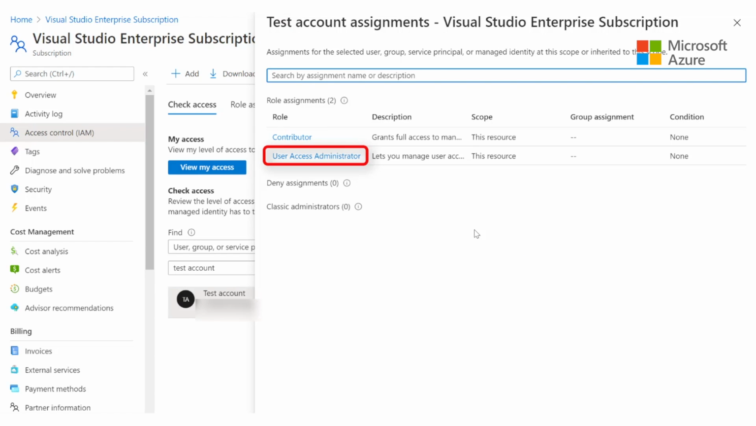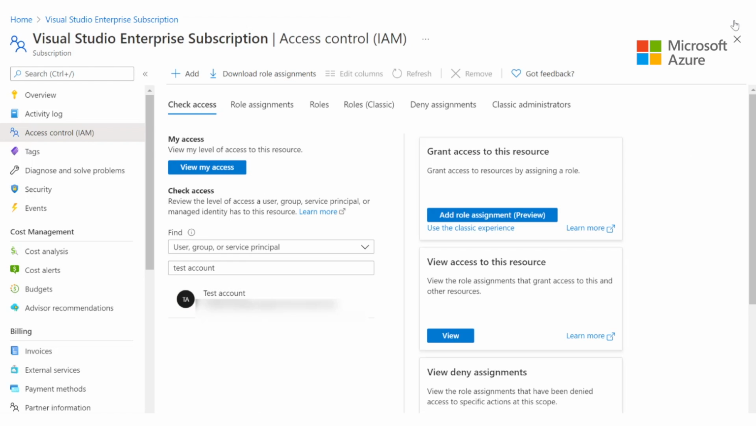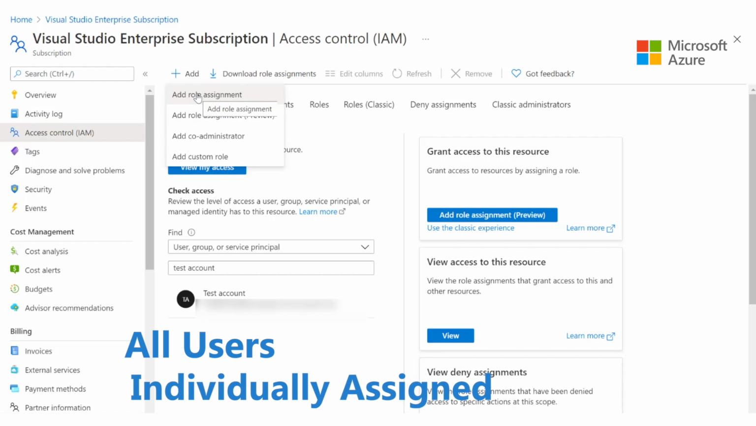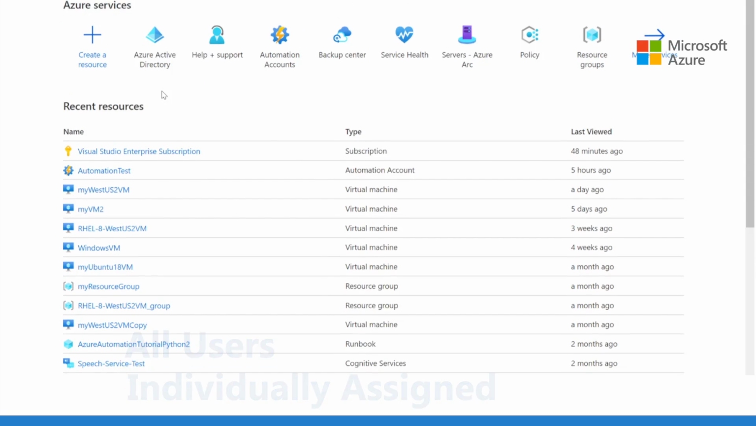Second, the user needs to have permissions needed to create or renew the service principal. There are 2 levels at which this permission can be granted. It can be assigned to all users in the tenant at the directory level. This is the default behavior, or it can be individually assigned via role membership at the directory level.